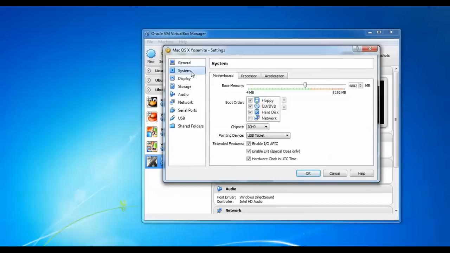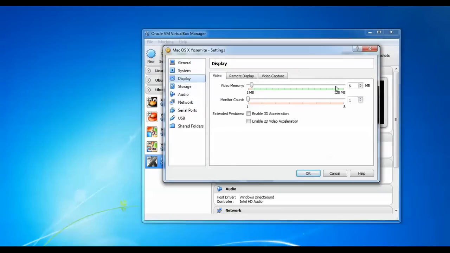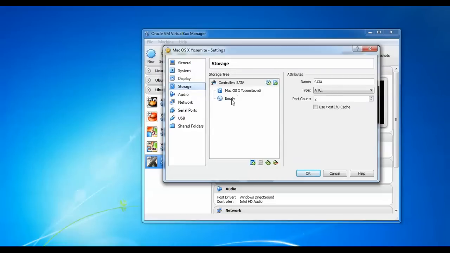Here we need to click on System, uncheck Floppy, uncheck Enable EFI. Please remember you need to uncheck Enable EFI, it's very important. After that you need to click on Display and assign the video memory to 128 MB. Okay, go to Storage, click on Empty.